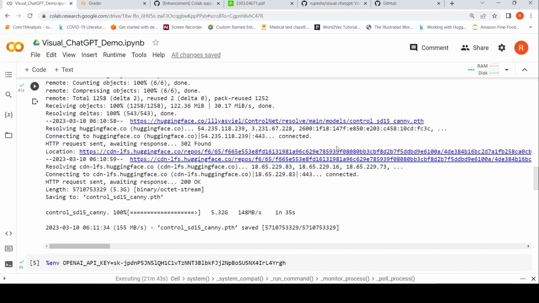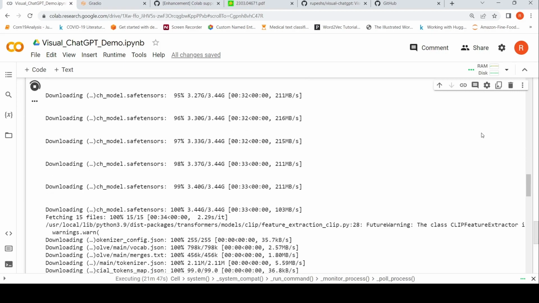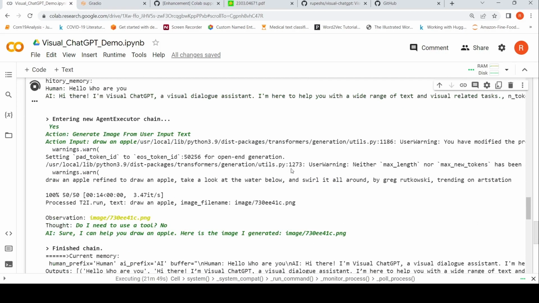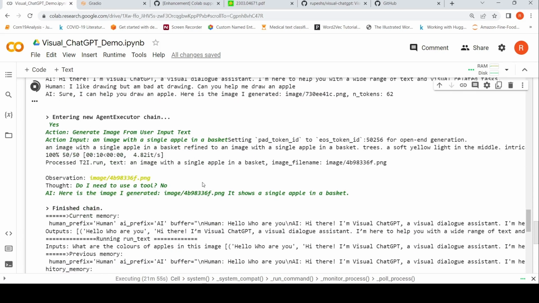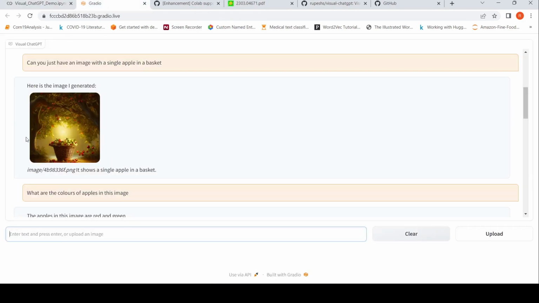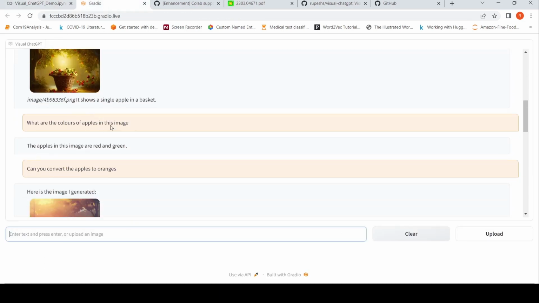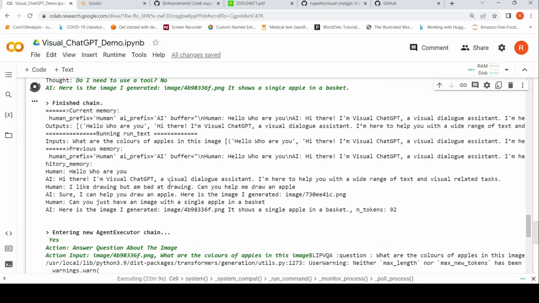So if you go over here, let's go to this thing. So it is actually generating that image where we were here, right? Single apple in a basket. So it completes that chain and it shows this thing. So it maintains the history as well. So I ask, what are the colors of apple in this image? So in this case, let's look at what happens over here. Right, finished chain, current memory is this thing.